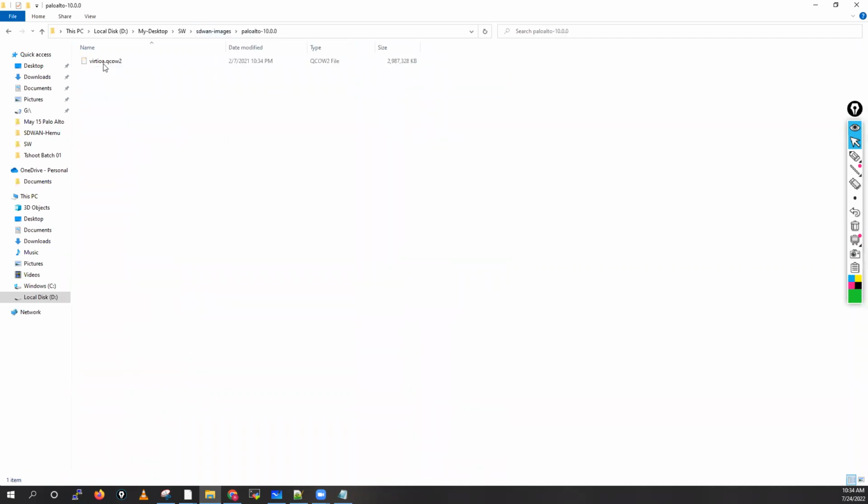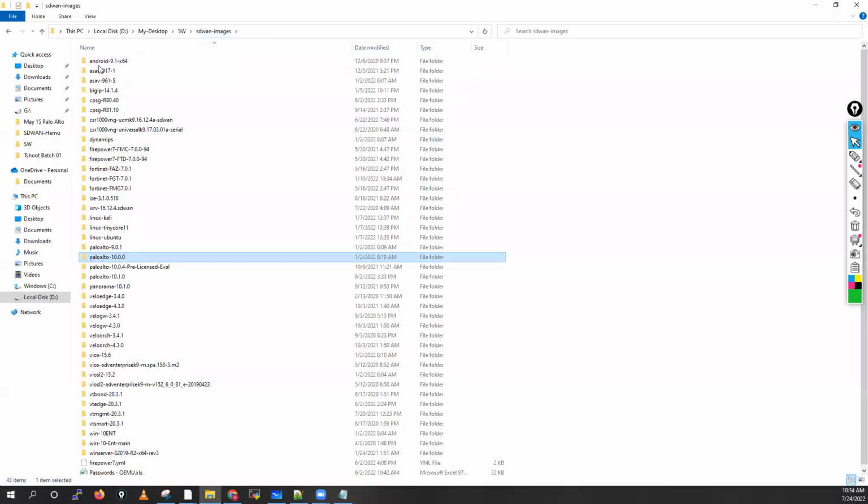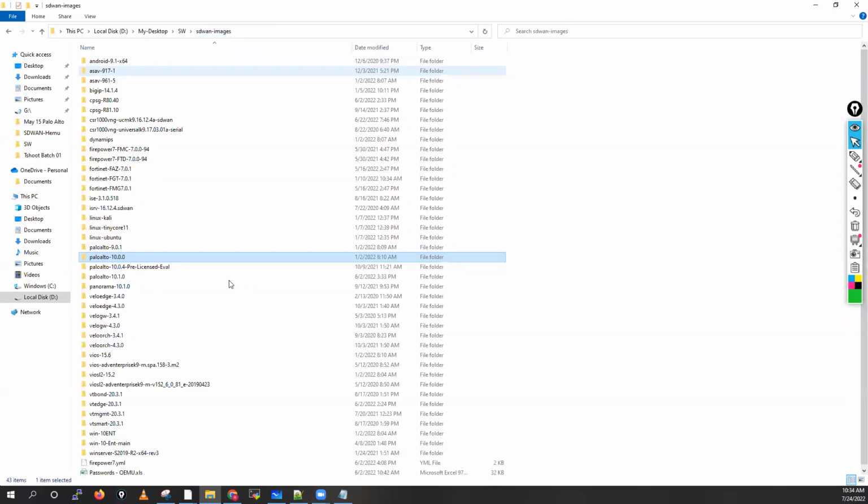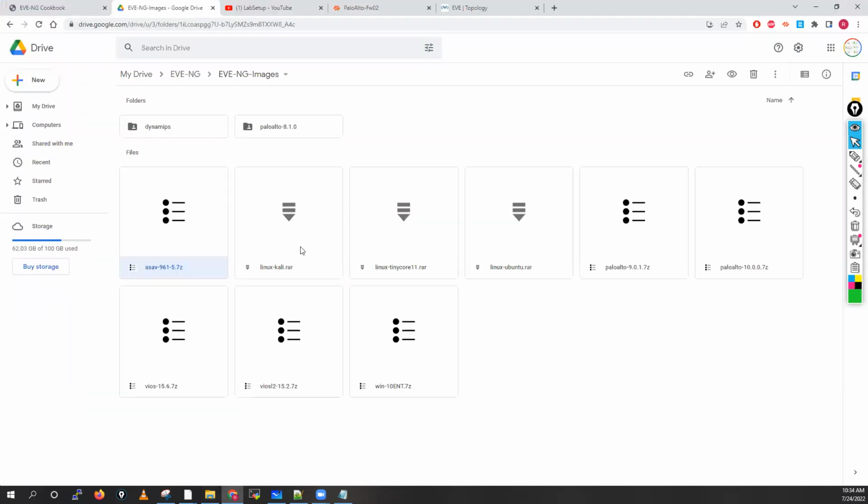For Palo Alto, you have to put virtual.qcow2 inside this folder, Palo Alto 10.0, right? Put the images in this format only: folder, then image. Do not upload these particular files directly, guys. Do not upload them directly. Just unzip them and put them into the proper folder.